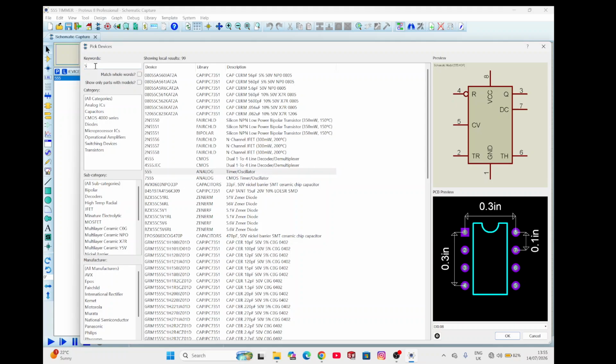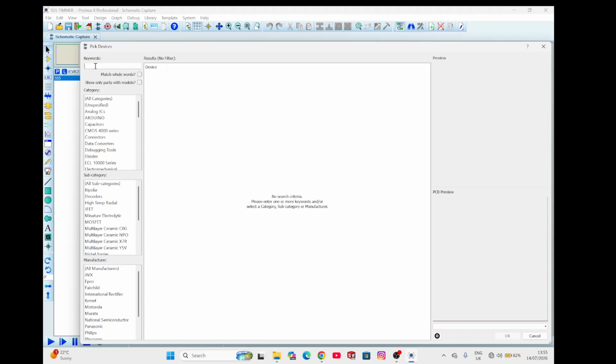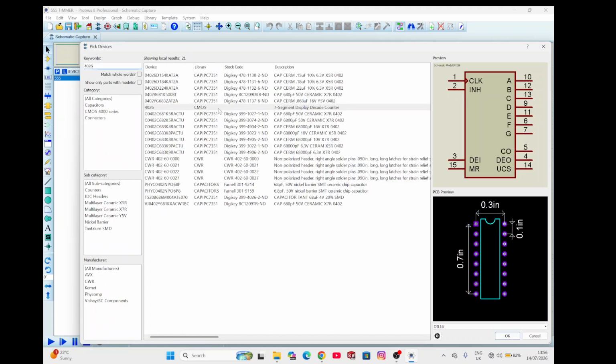After choosing it, we are going to pick a 7 segment display decade counter. So you can write it as 4026. That's the code of it. So when we choose this code, you read here, there is 7 segment display decade counter, the CMOS version. It is 4026. This is the code here. So we are going to pick it.